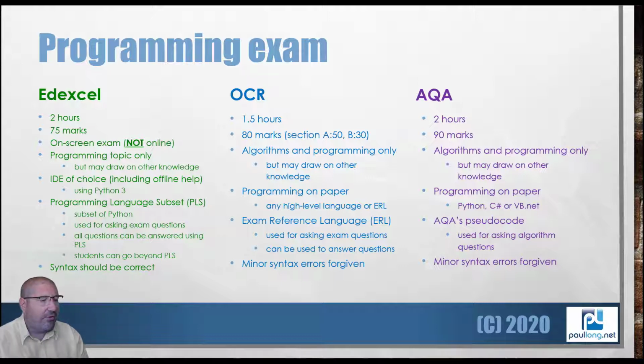OCR, students can use any high-level language or OCR's exam reference language. Talk about that in a second. AQA, students can choose either Python, C# or VB.NET. Now, it's important that when you enter your students, and the first entries for summer 2022, so you'll be doing early 2022, you'll be entering your students, that you choose which one of those you want your students to do. All your students don't have to do the same one. You can have different students doing different entry.